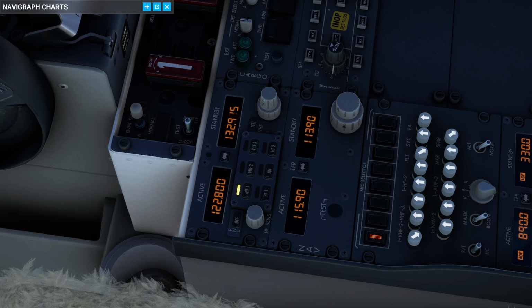It takes a little while, and for those of you who have actually seen my video on how to dial in frequencies quicker in the PMDG, here's a little repetition of that trick I'm using. Basically, if you are holding your left mouse button to turn the knob, and then you are scrolling on it as well, you can turn the knob pretty fast.